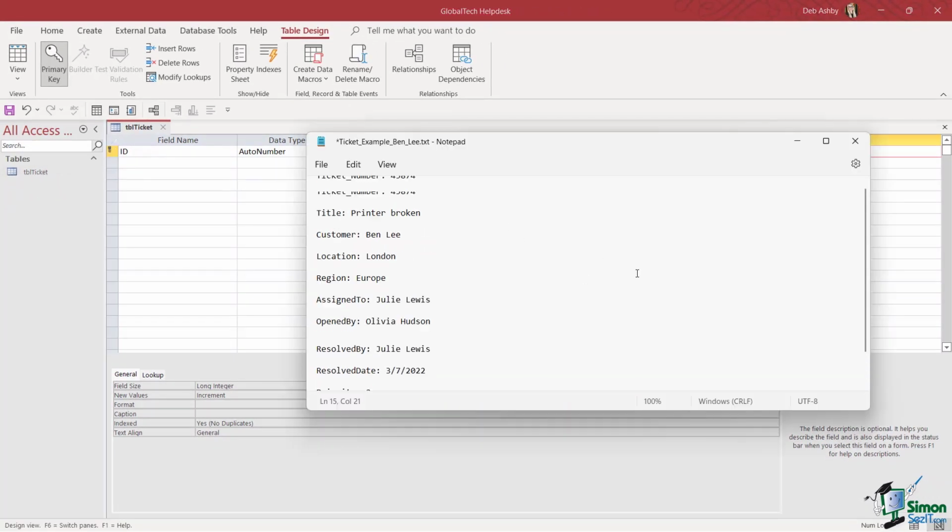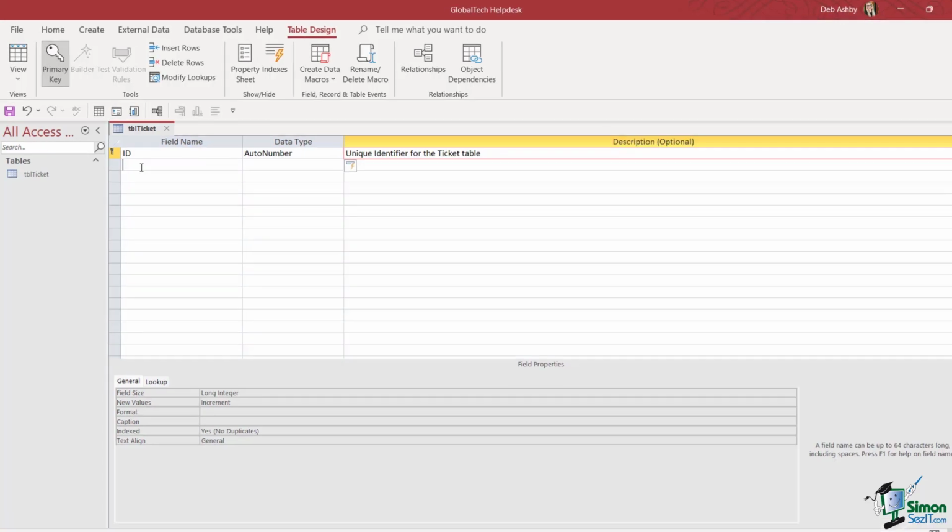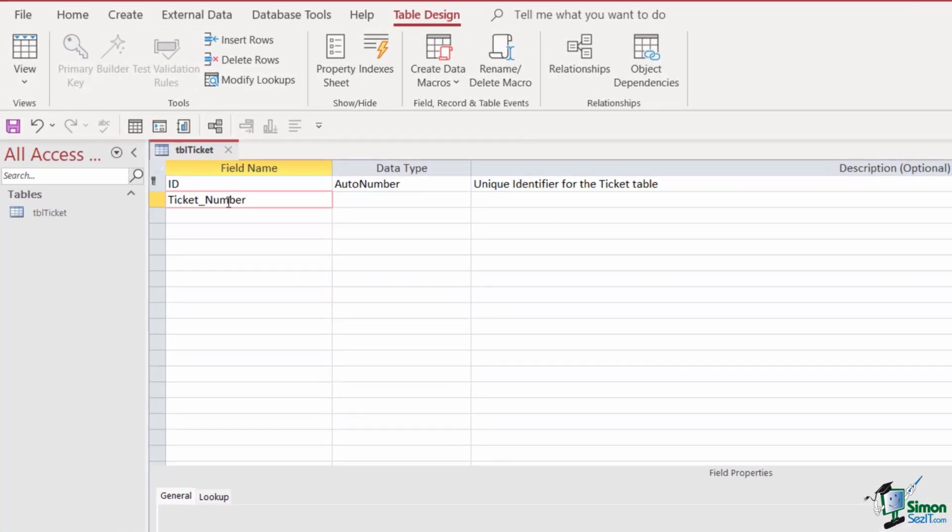So let's quickly refer back to our first ticket example. What is the first column heading or the first field? Well, it is ticket number. So in the field name underneath, I'm going to type in ticket underscore number.